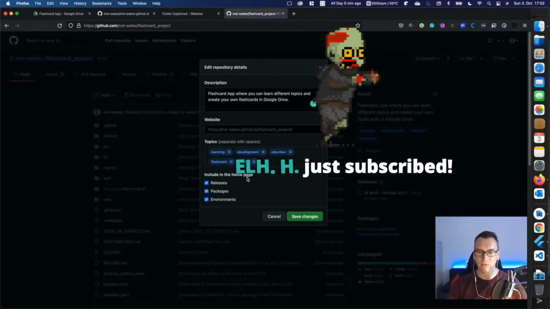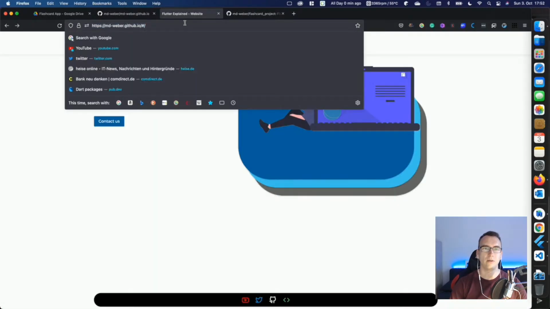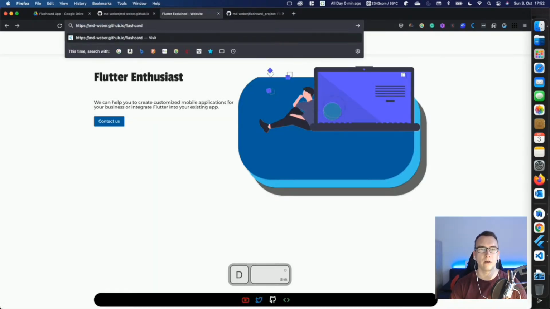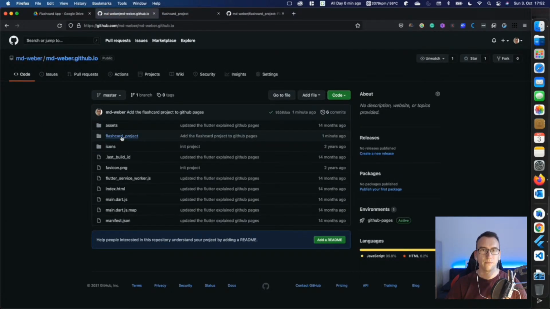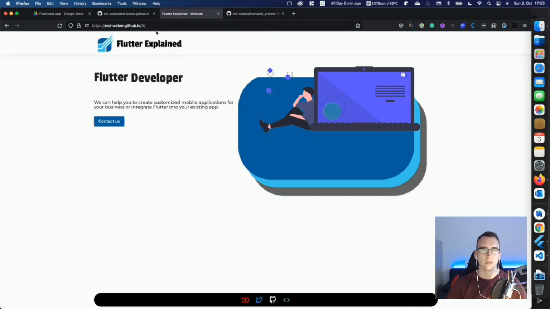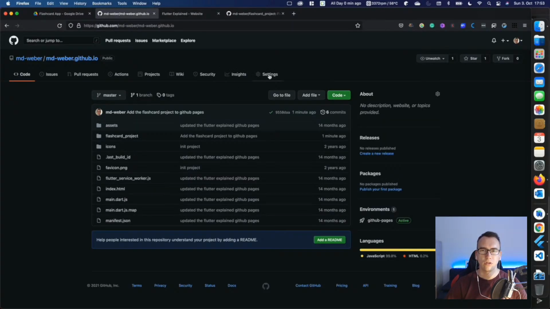I'm absolutely not sure. And we can add Flutter, of course. Up. So now, if this worked, we have now our /flashcard_project, and nothing happens. That can be. And we get redirected back to the Premiere page.